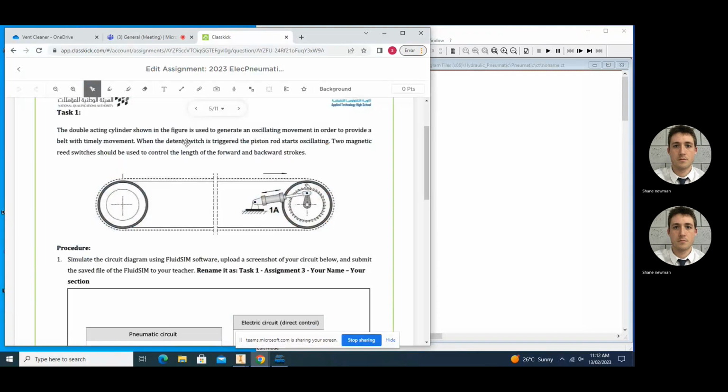Okay, guys, so we're on to milestone three. The first task of milestone three is asking us to do a circuit similar to the one in the last task of milestone two. We're still working in oscillating motion. The piston rod is creating the oscillating motion here by extending and retracting at a certain rate.